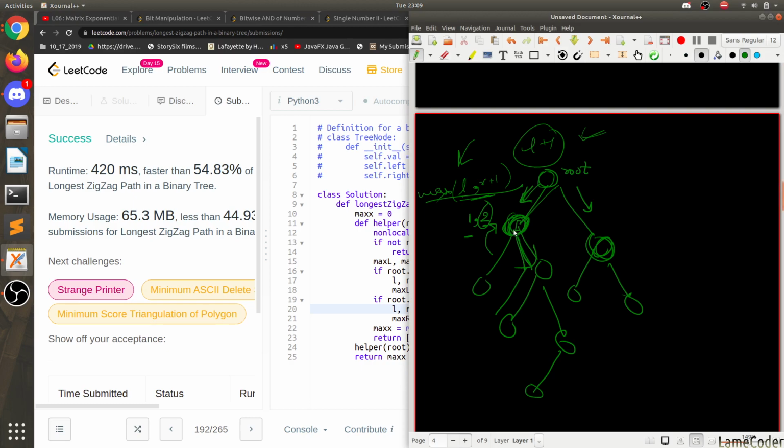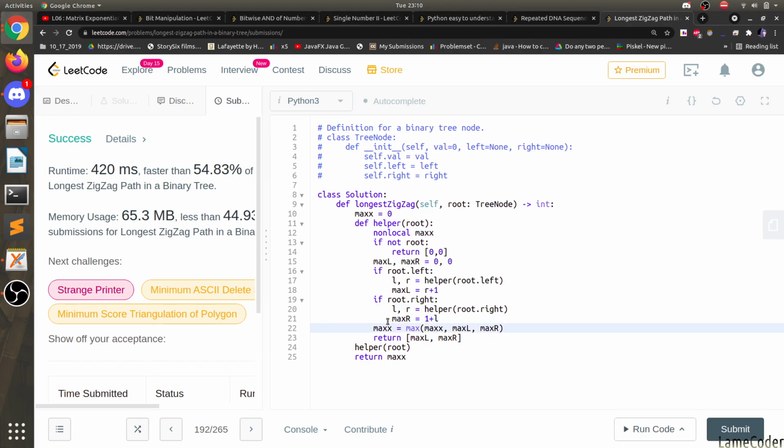For every node, it gives the maximum answer when we go to the left, and the maximum answer when we go to the right. And I'm using a global max, so whenever we step on any node, we use the max function and get the answer, and it will be returned. Okay, I hope you guys understand it.